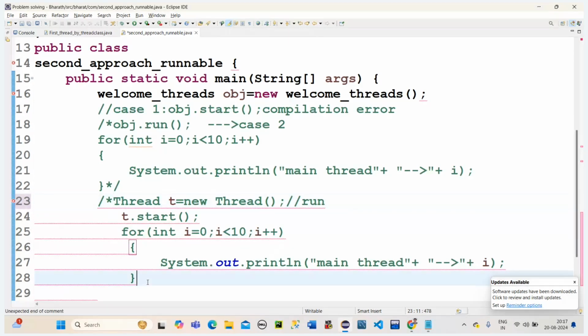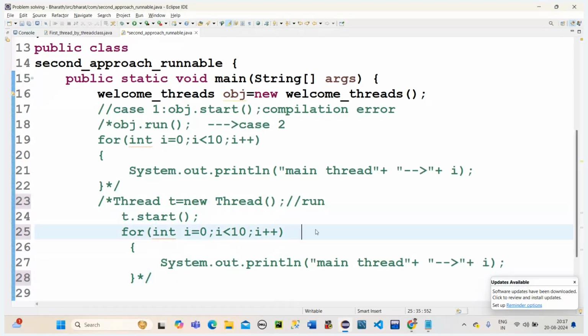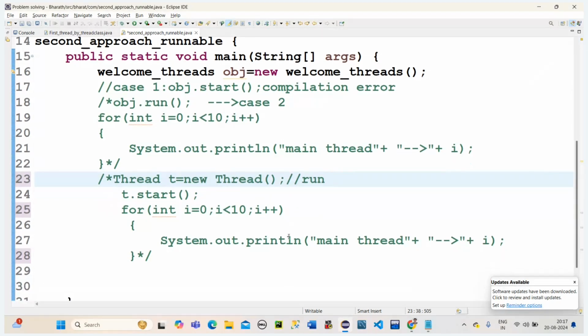Here I'm just commenting once again. So this is which case? Case. So in a new thread, how will start be running? In case three, you have a doubt. When we are giving new thread, this thread T, what we are doing is, in this thread only we have run internally.